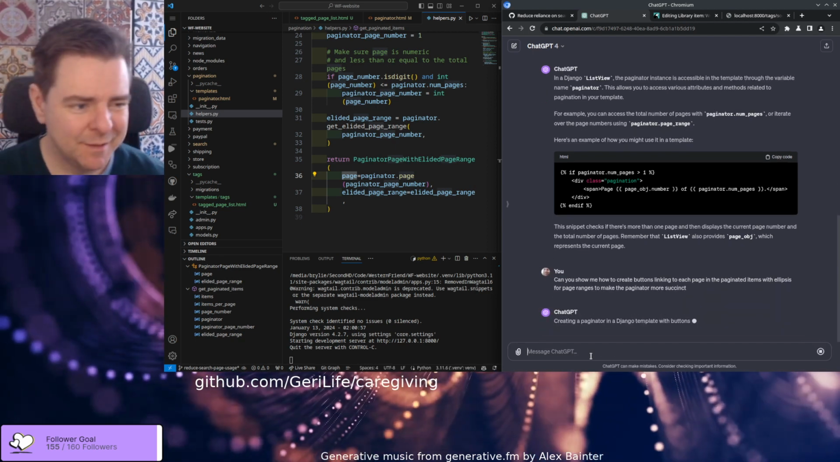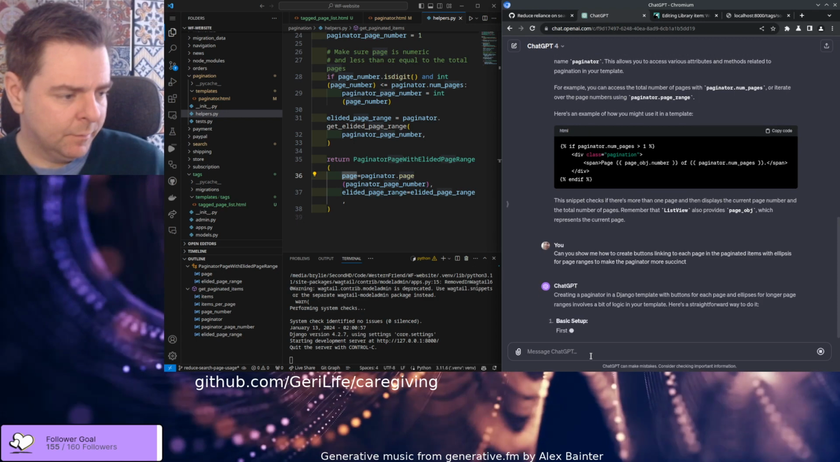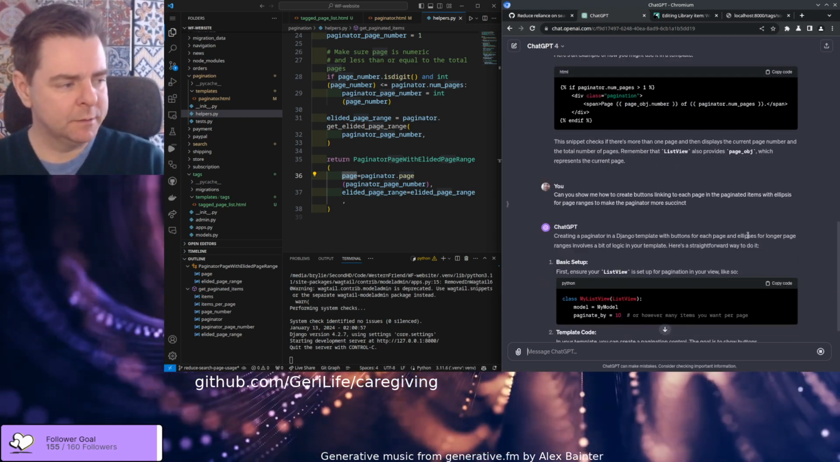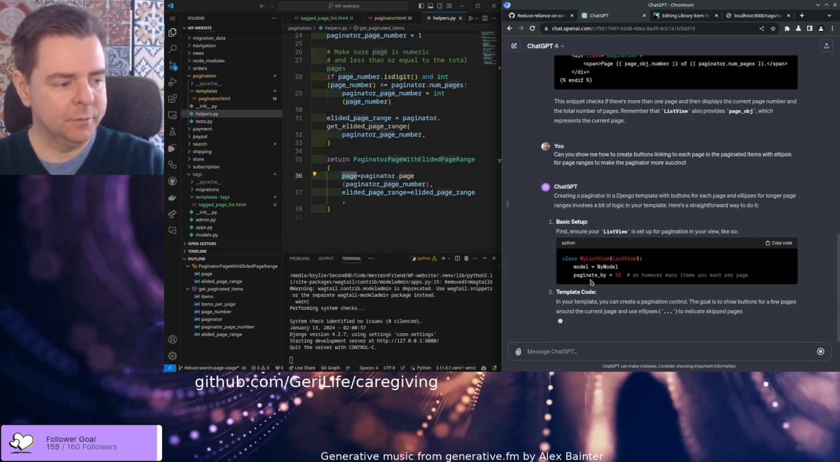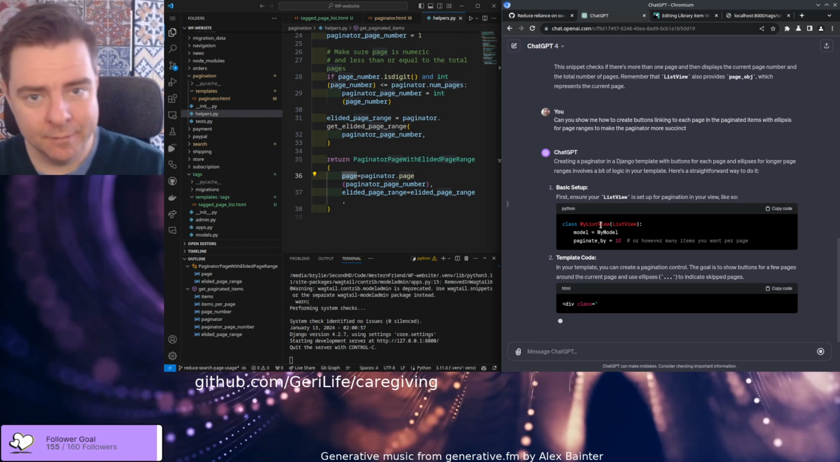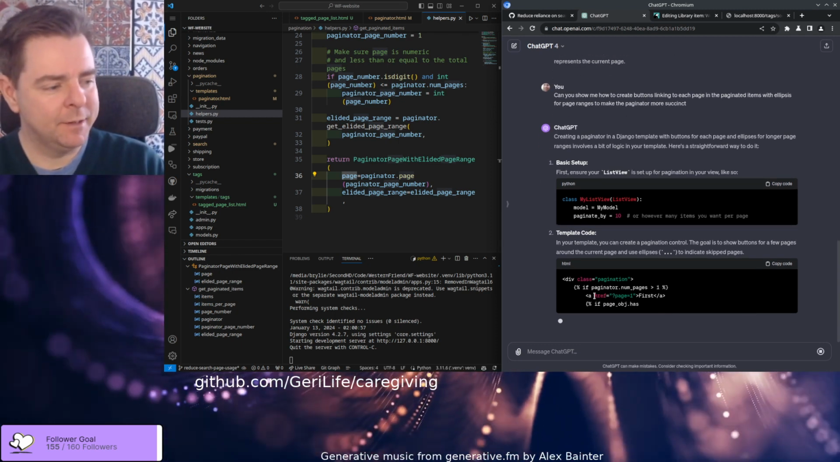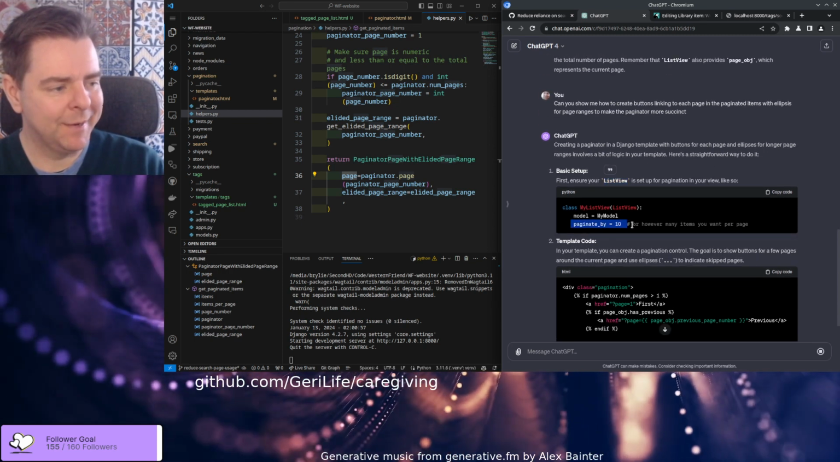More succinct, that's not really the right word. More brief, take up less space. But creating a paginator in a Django template with the buttons for each page and ellipses for longer page ranges involves a bit of logic in your template. So we get a list view and paginate by, and basically I should align my pagination code with this approach. If paginator number of pages, so we ensure our list view is set up for pagination like so. This is the important part, paginate by.